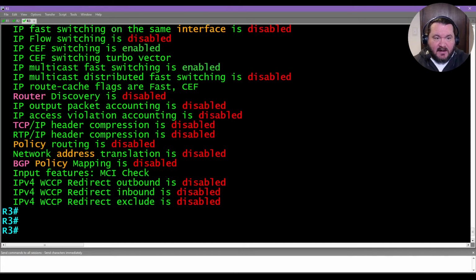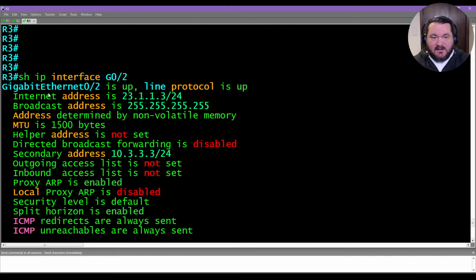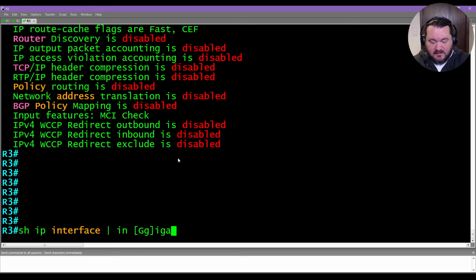And what else do I want? I only want to see the interfaces that are up. So up is included in that same line. Now, there might be a different way of doing this, but I'm going to do it this way. Any character, any number of times, up. So this will show me any line that starts with gig and also has somewhere in that line up.